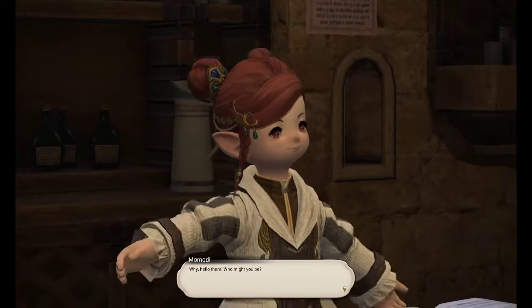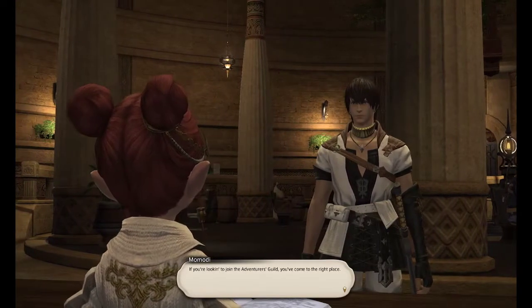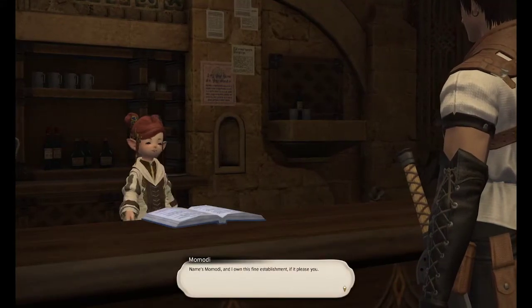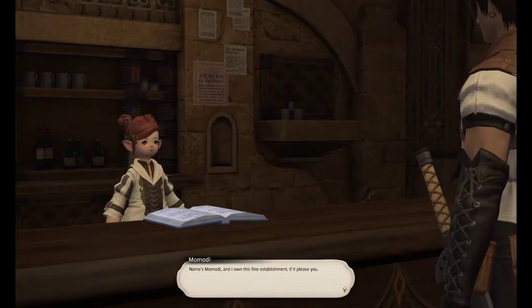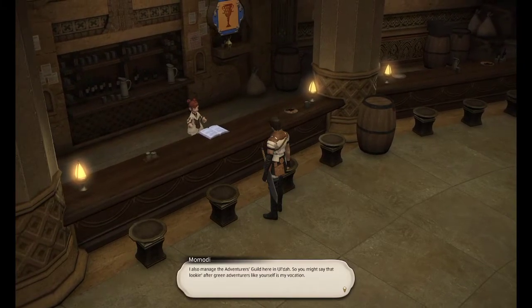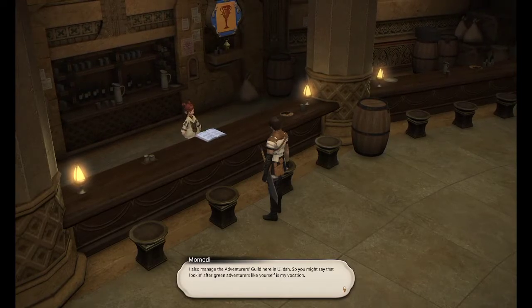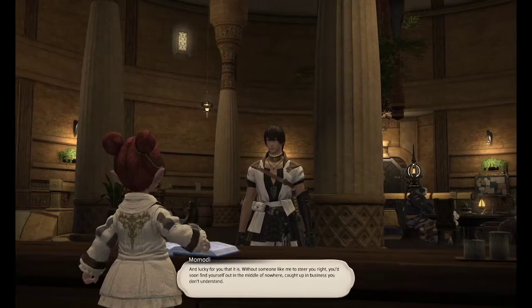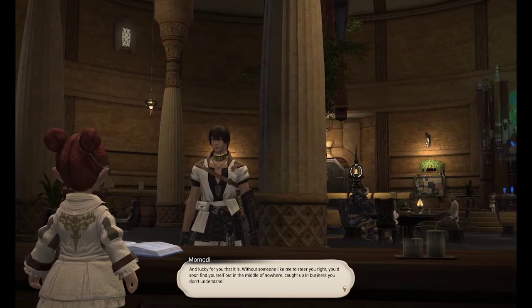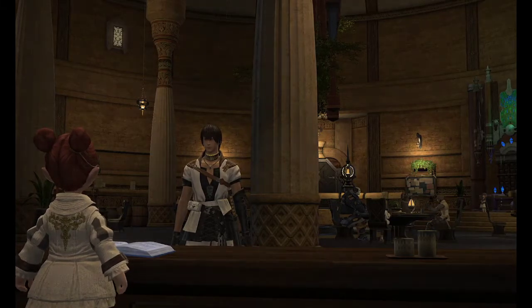Why, hello there. Who might you be? If you're looking to join the Adventurers Guild, you've come to the right place. Name's Momodi, and I own this fine establishment, if it please you. I also manage the Adventurers Guild here in Ul'dah, so you might say that looking after green adventurers like yourself is my vocation. And lucky for you that it is. Without someone like me to steer you right, you'd soon find yourself out in the middle of nowhere, caught up in business you don't understand.